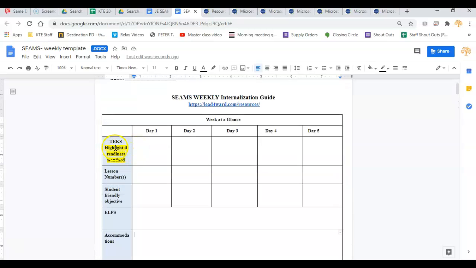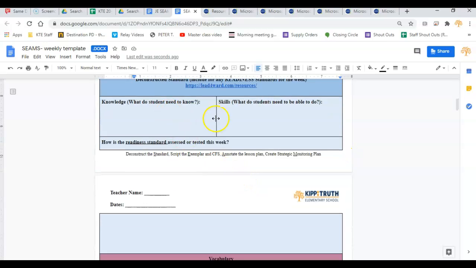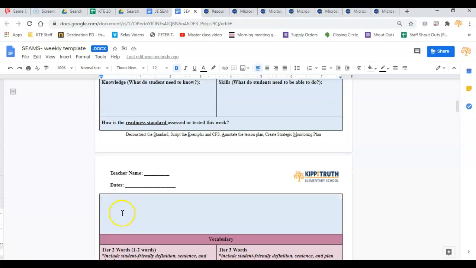You and your teammates will already have looked at the highlighted standards and then really deconstruct that standard, both in what the students need to know and be able to do. And then how is that readiness standard assessed for this week? So taking a look at the exit ticket, etc.